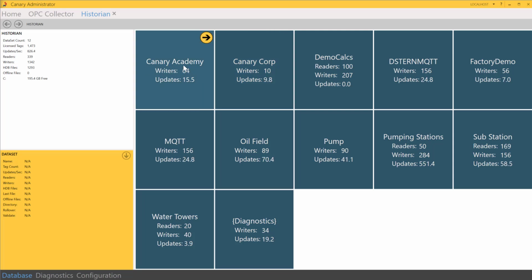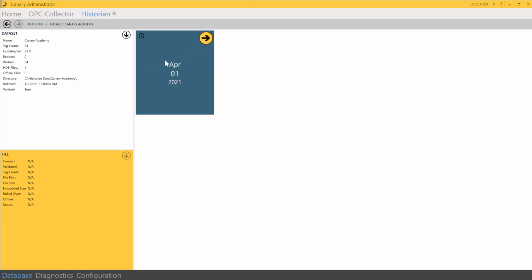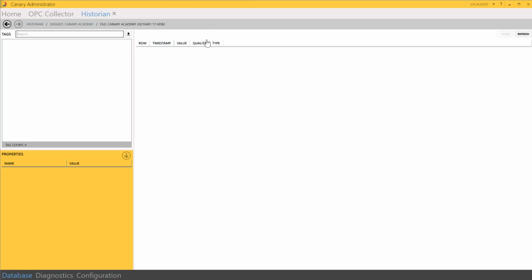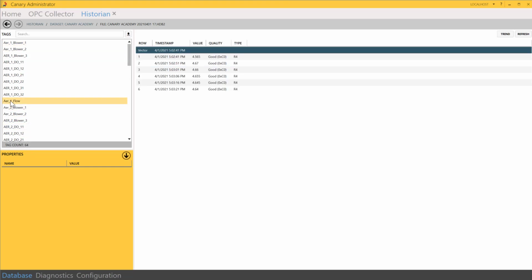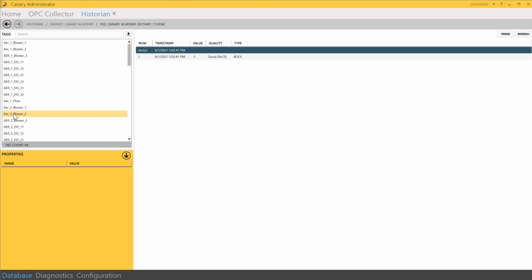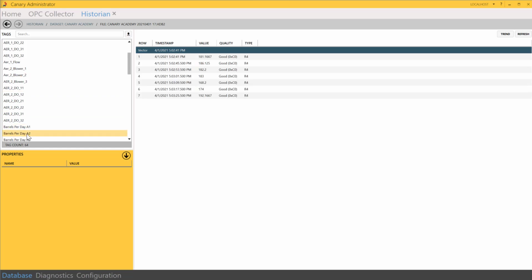Here's my Canary Academy data set we created. I can drill down in. Here's the first file for today that we're logging. I can drill in, and here are all the different tags. There's 64 of them. So if I choose different tags, I can see, we have values coming in, our timestamp, value and quality.